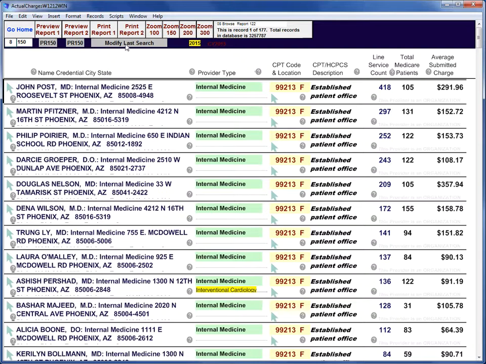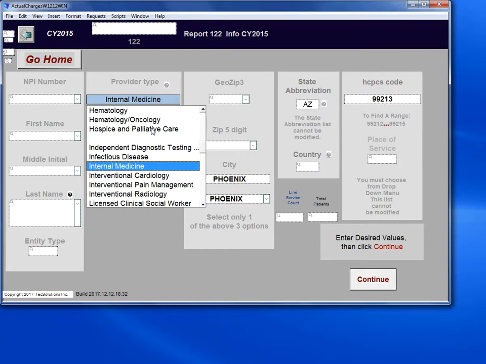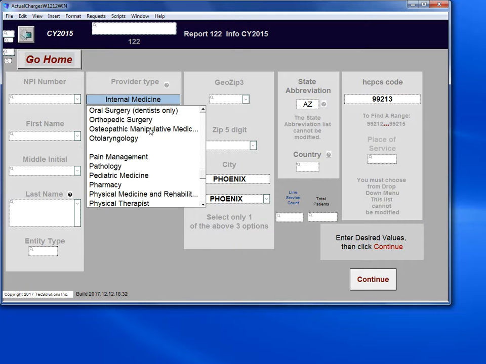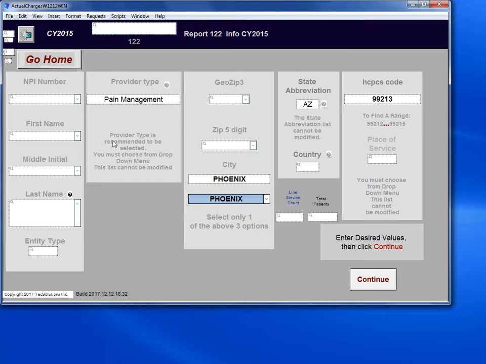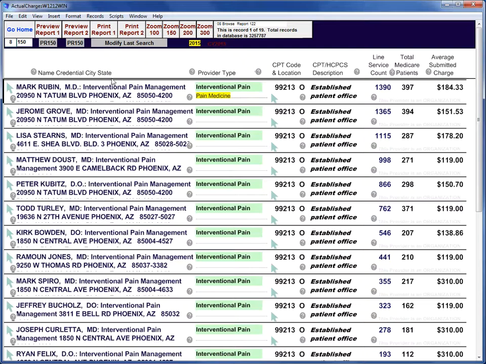Now, if I wanted to modify the last search, I would just simply click Modify the last search. And for whatever reason, maybe we want to look for a pain management specialist in Phoenix with this service. We'll click Continue. And this brings up 19 records. I will go to Zoom 150 so we can see this better.